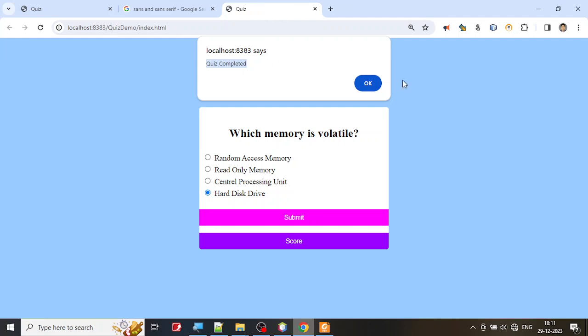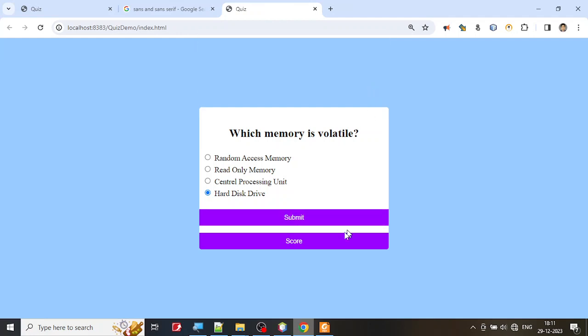Now the question is, what about the score? When I click on score, nothing is happening. So I have to check for the score, is it not? I'm going to reload it. I select an answer and click on submit. When I submit, the next question will come. When the next question comes, I have to check whether the previous answer, the previous choice, was proper or not.